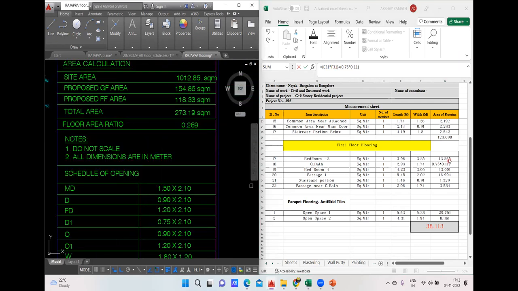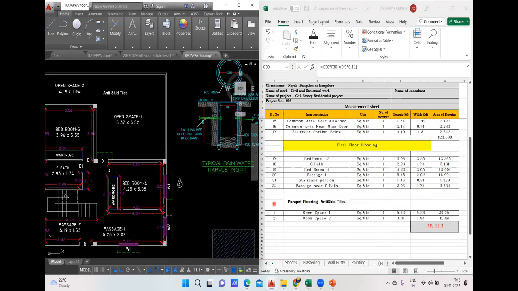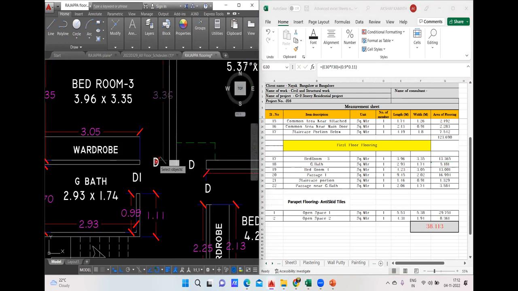Enter. Here also, why is it wrong then? Because in bedroom number 3, this is D. Then it's okay, fine. Sorry. This is D, this is D1, proper.